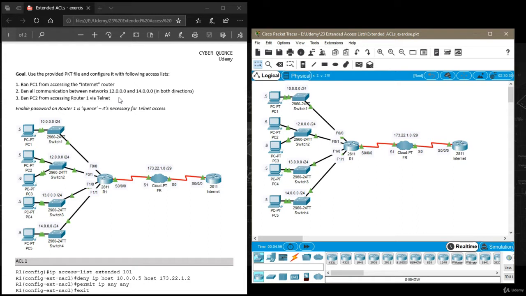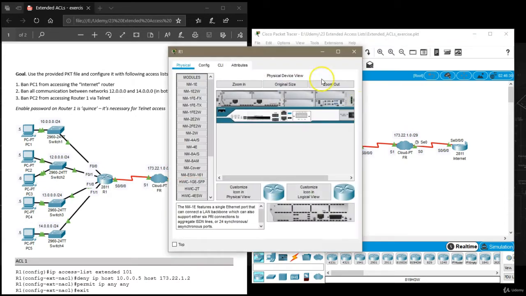Previously, when we had to only use standard access lists, we configured an access list on the internet router on this interface right here. This time, since we are able to specify both the source and the destination, we can apply this access list closer to the source. Let's do that, and I will explain this as we go.